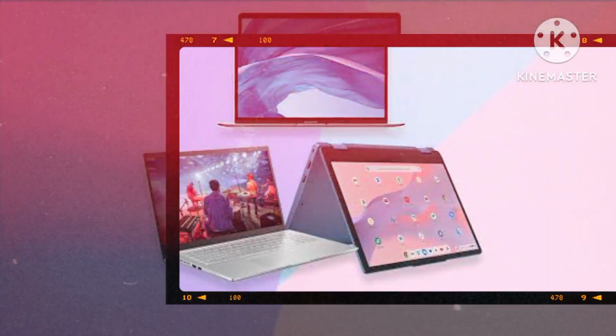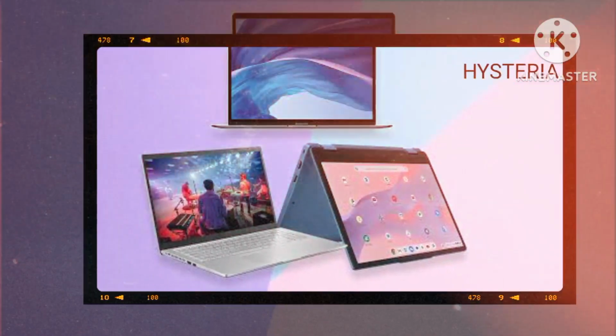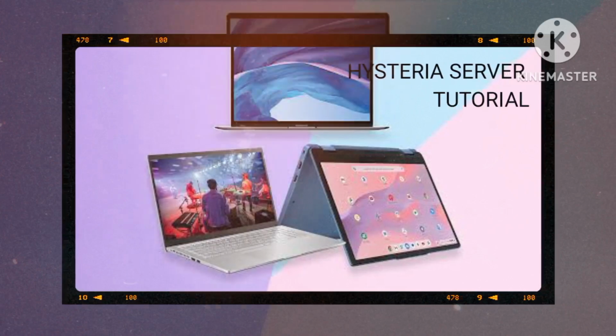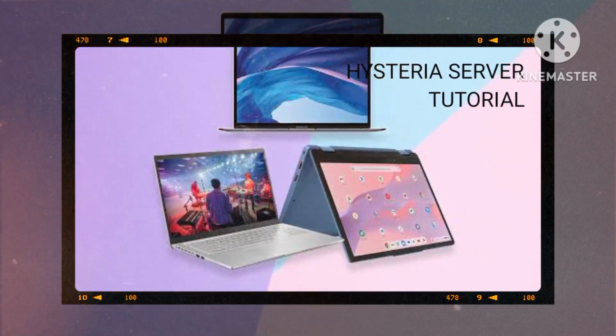Today, we will delve into the creation of a Hysteria server, an essential tool for enhancing your online experience. Let's commence this learning journey.